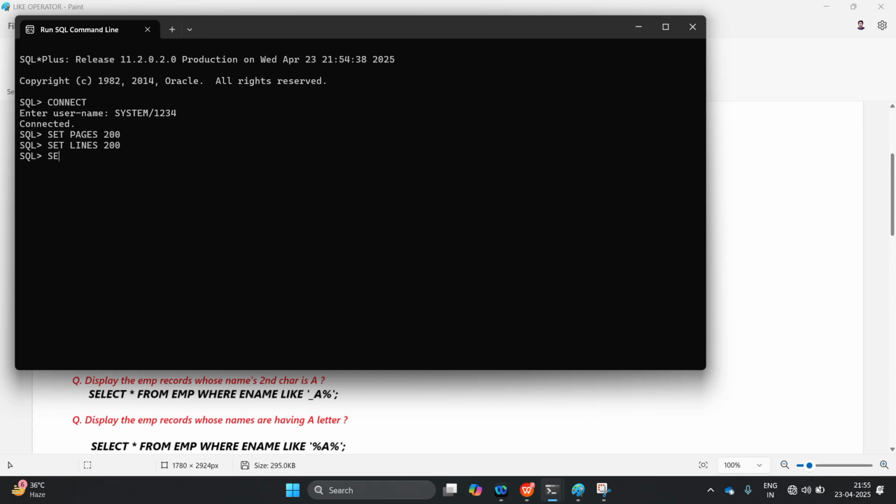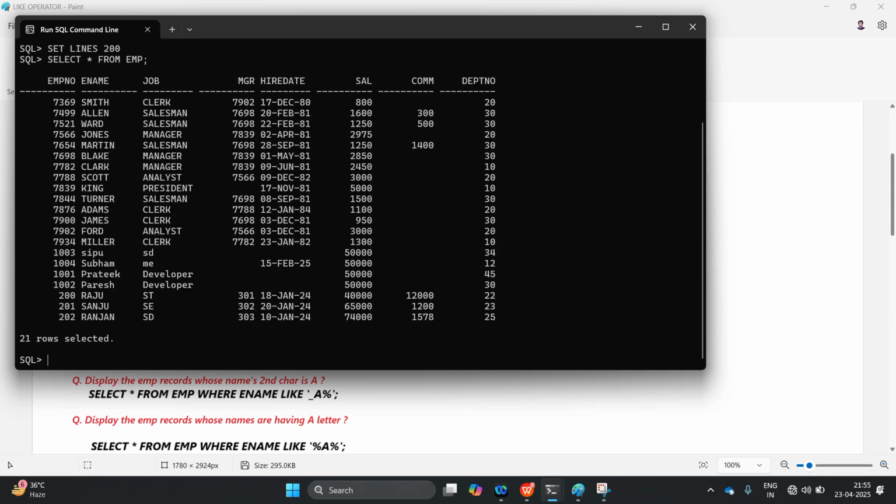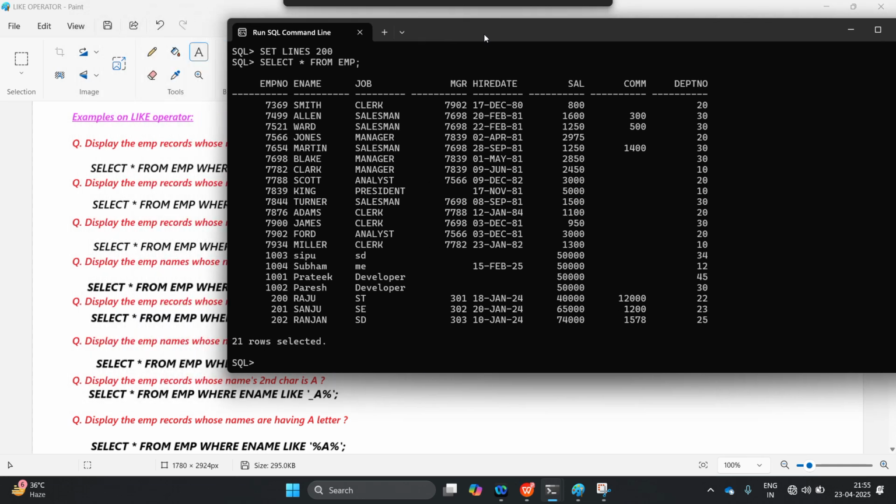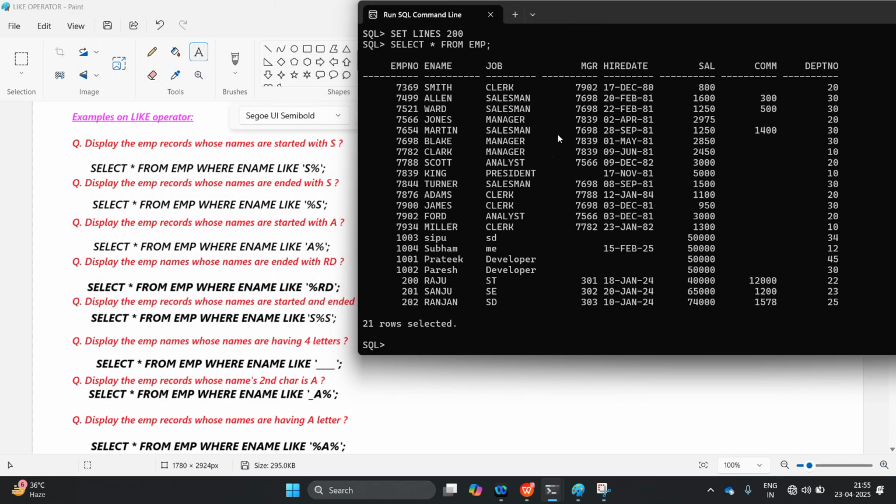Now we have to check whether the employee table is present in our database or not. For that we use select star from EMP. So the data is successfully showing and is also present in our database. Now we execute all the queries one after another to check whether our theoretical concepts practically show the same result or not. For that, we execute the queries one by one.